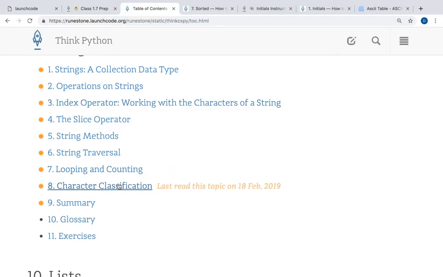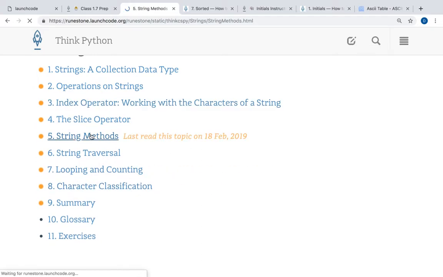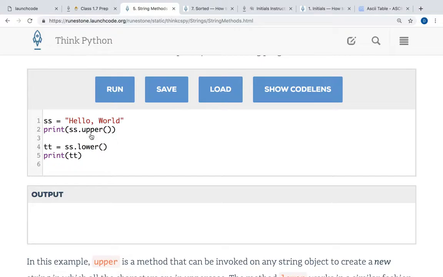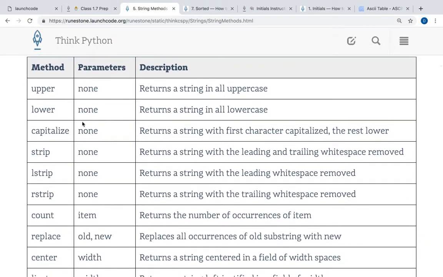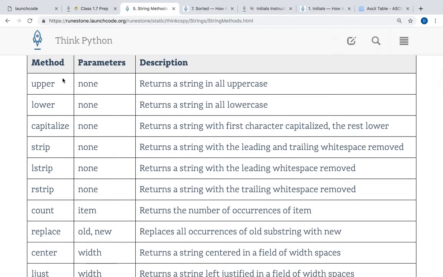Strings. Was it string methods? There we go. That's what I'm looking for. So here's a huge list of methods, right? And I think the ones we want are right here at the bottom of the list. Upper, lower, right? Upper and lower.